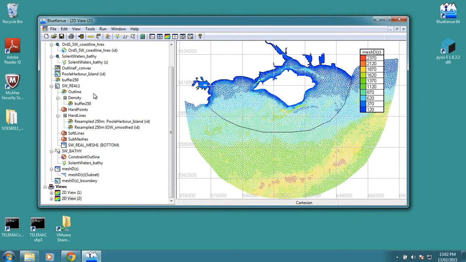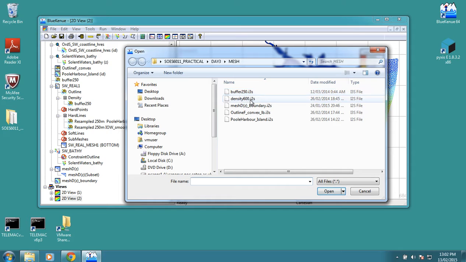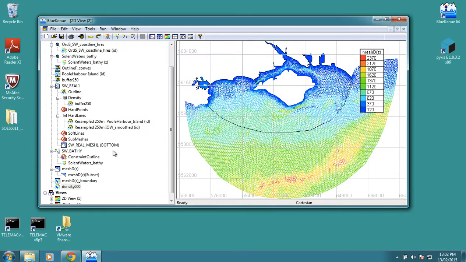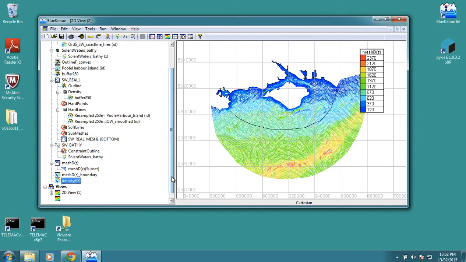Now the final thing, actually, before we create our mesh is, again, within a certain area near the coast, we want our density to be a certain size, a minimum size. So I'm going to load in this density 600, and I'll just drag that again to the 2D view.